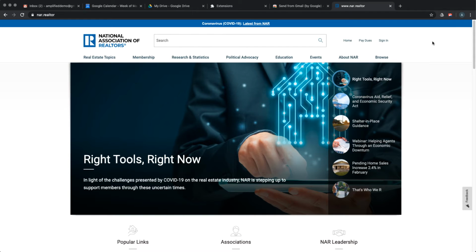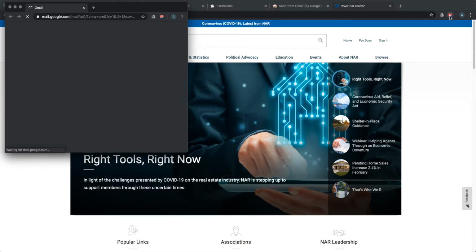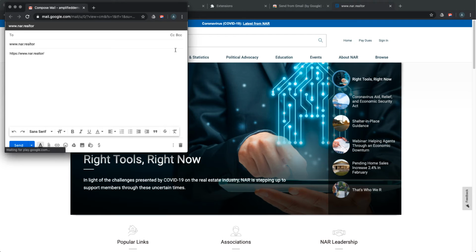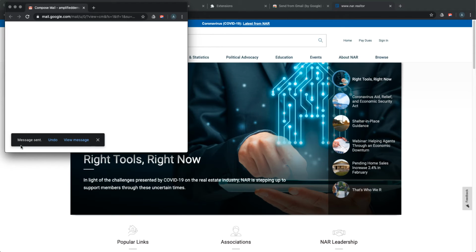It's also a really easy way to be able to send data or send a website link to someone. So if you're on a website you want to share, simply click the Send from Gmail icon, and it's now created a new message where it pulls in both the subject from the URL as well as the link itself. So now I can just hit send. So instead of having to copy and paste that URL or go into my email to compose a new message, I can simply click the Send from Gmail and send that.